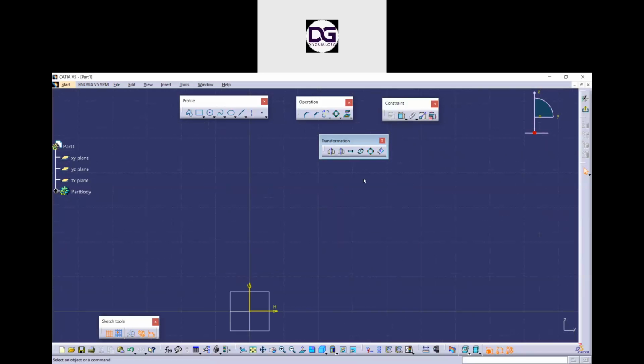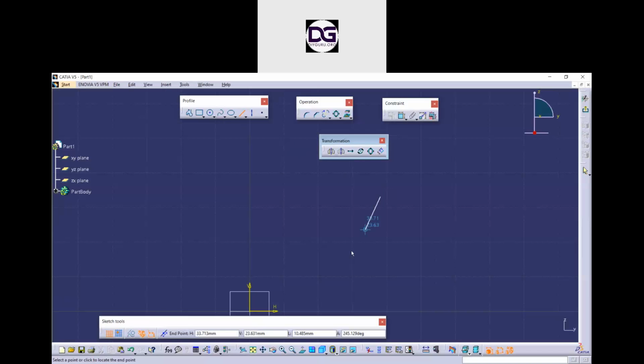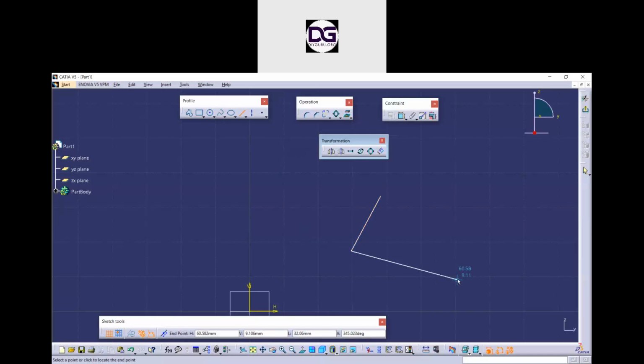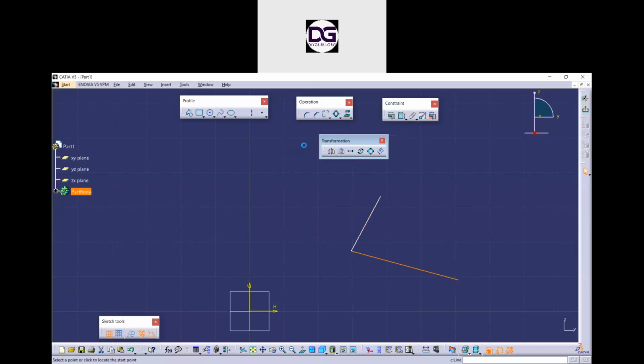Okay. So the last option in the transformation tab is the offset. As the name suggests, if you want to create an offset line or offset sketch of the original sketch, we use this option. So let's say I have created a figure using many lines, and I want to offset them.